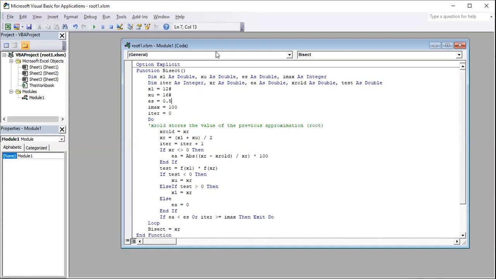But if you had done it the other way that we did it, you don't need to go back to the code to change the parameters. You can just change it on Excel or the Excel worksheet. You don't need to change it in the Visual Basic application.